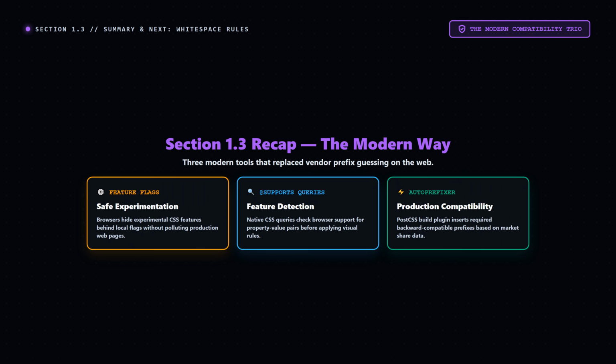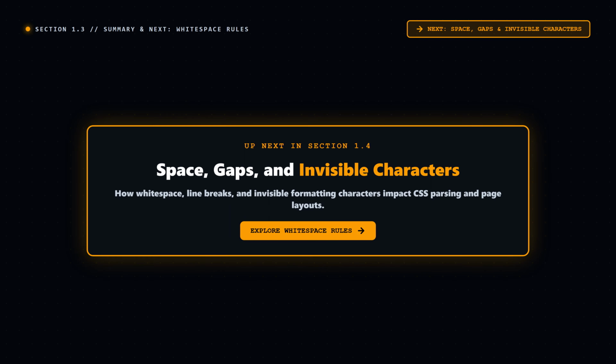Understanding the prefix story is important because it explains why some codebases still have them, and why the web had a messy adolescence. But now you know the modern way: feature flags for experimentation, @supports for safe detection, and Auto-Prefixer for production-ready compatibility. That's the prefix story. Next, let's talk about whitespace, those invisible characters that can make or break your styles.